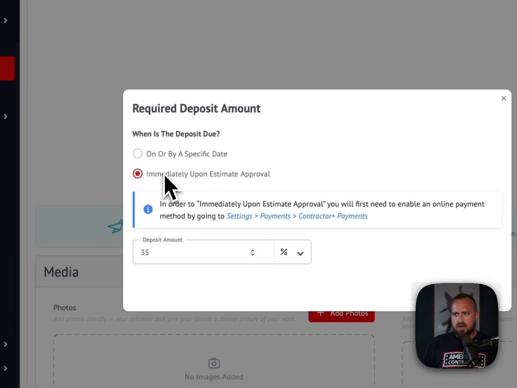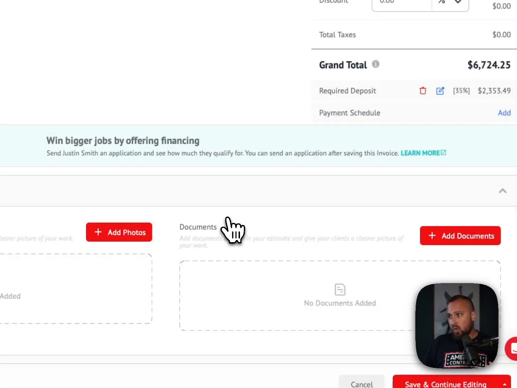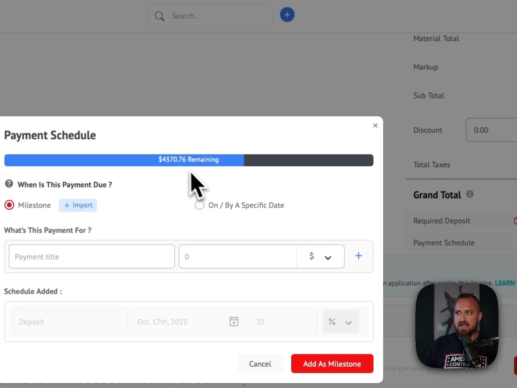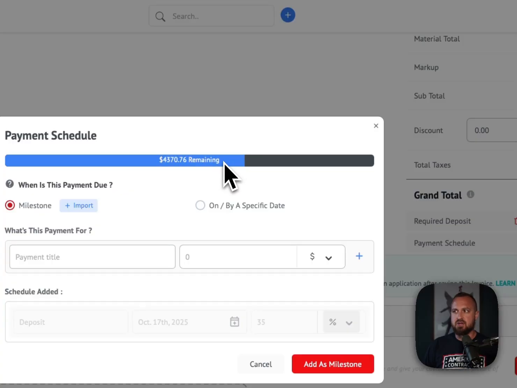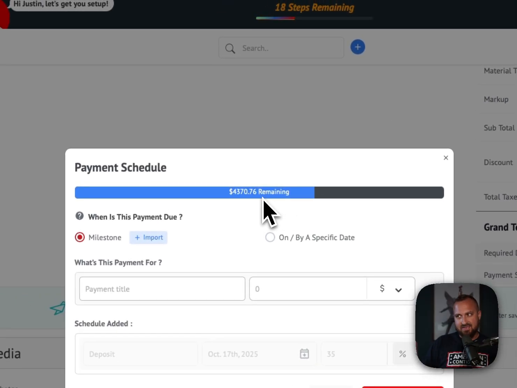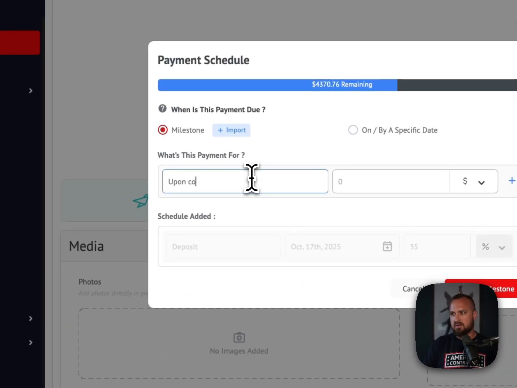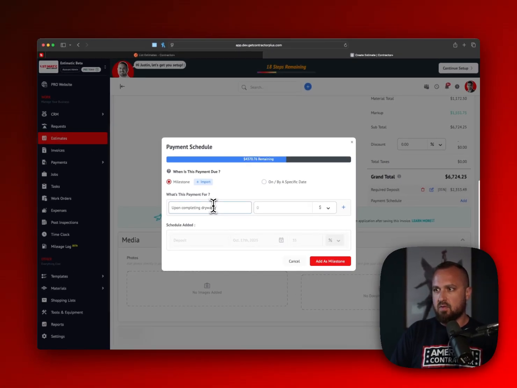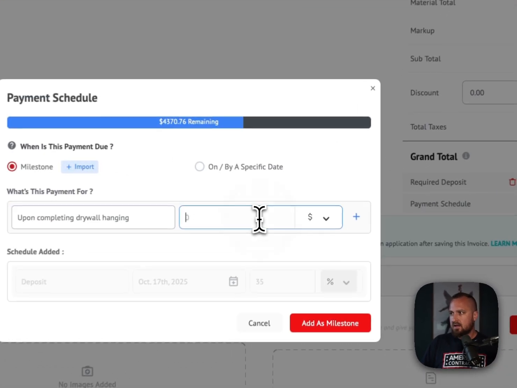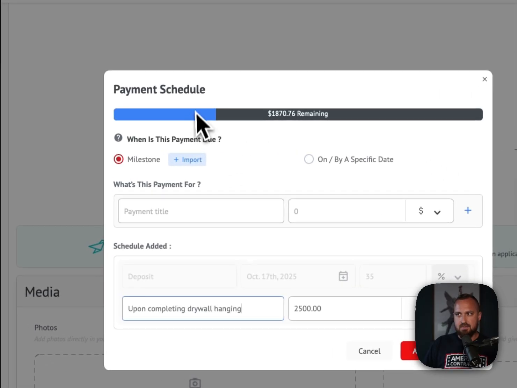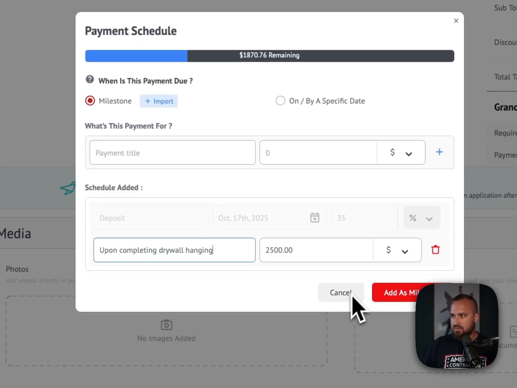And we can just say we want to do that immediately when they approve the estimate, or by a specific date. And then we can also configure a payment schedule, and we can see a bar at the top here that shows us how much we have left, so we can get that to 100% very easily without having to go back and forth. We can see exactly, so upon completing drywall hanging, and you can make it a dollar amount, or you can make it a percentage, and you can see how much we have left here. So super cool, super easy.